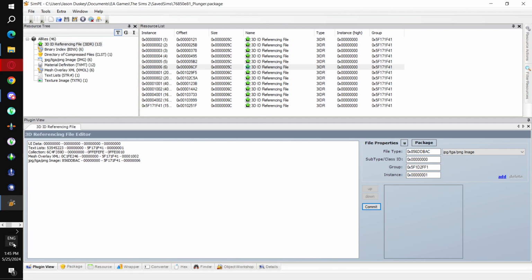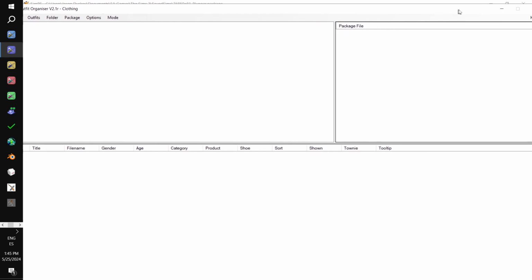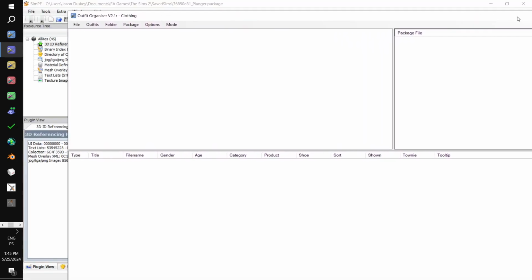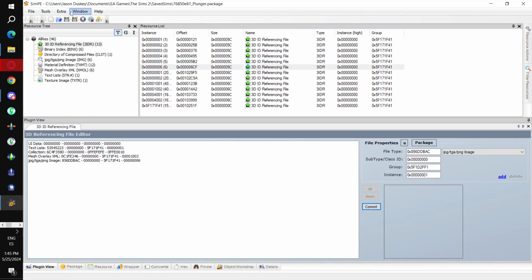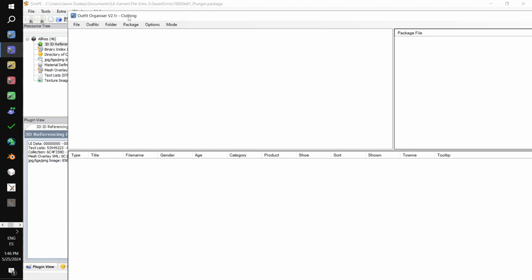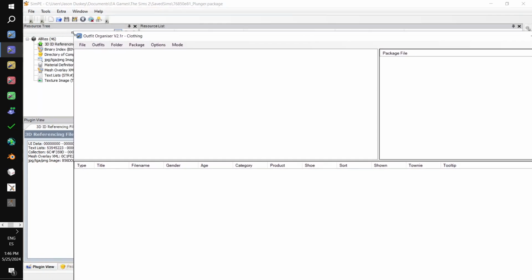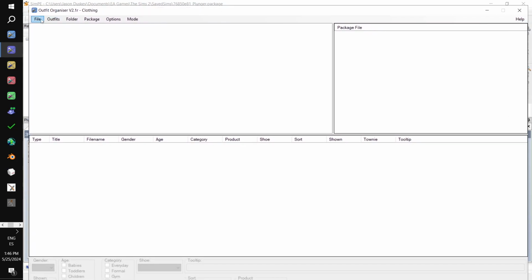Now, let's take care of binning and categorization. So we launch Outfit Organizer. And again, this is Outfit. I can't speak to any of the other tools in the Sims 2 library because I don't use them as much, but Outfit Organizer and BSOC Editor are the best things since sliced bread. Highly, highly recommend these 2 tools.